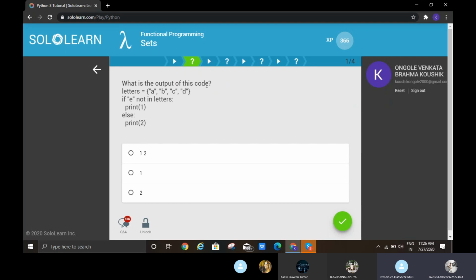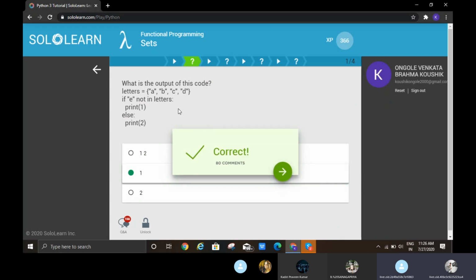What is the output of this code? Letters equal to A, B, C, D. If E is not in letters, then it will print 1, or else 2. E is not in letters, right? So it will print 1.